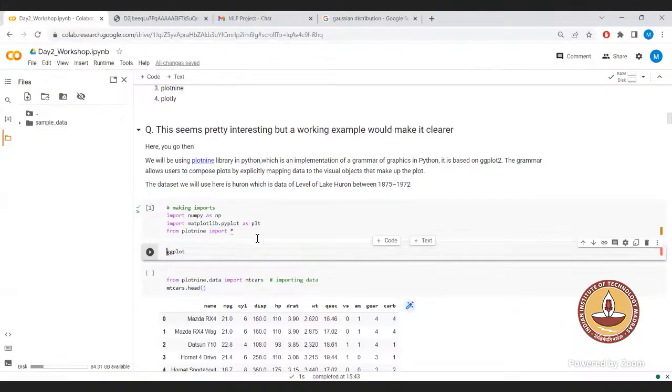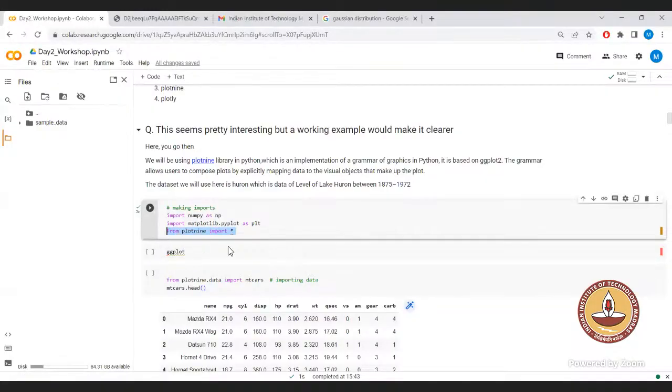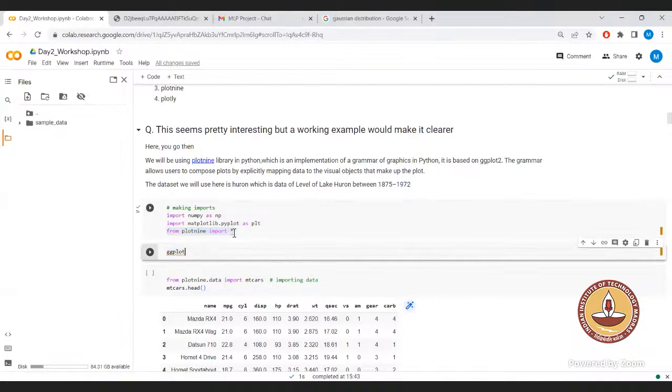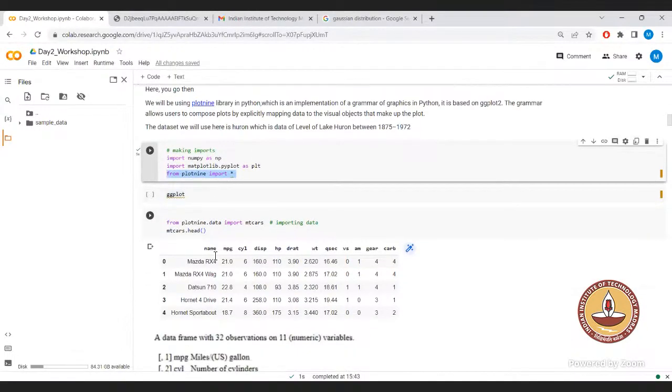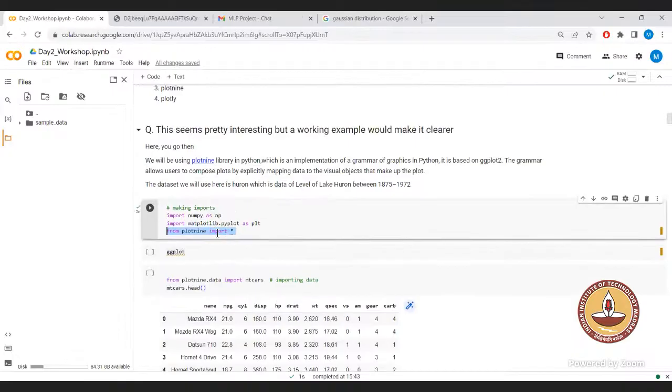But see, importing everything is not a good thing every time. Here it is a good thing because I will be using a lot of the methods of plot9. That's why it's a good thing.